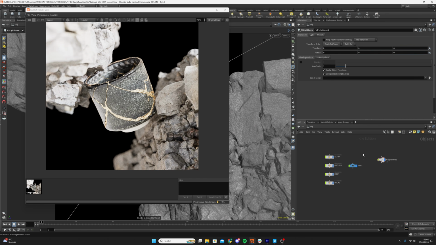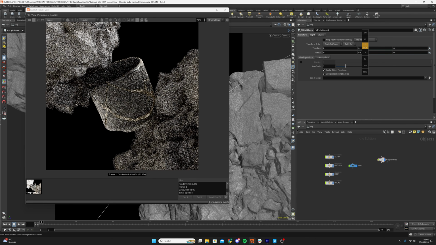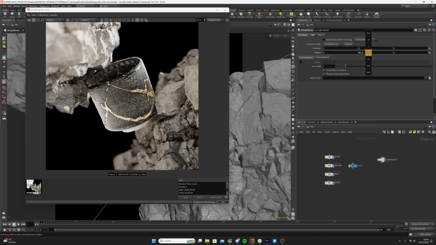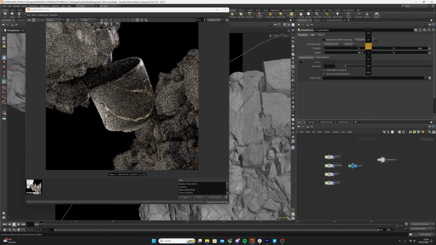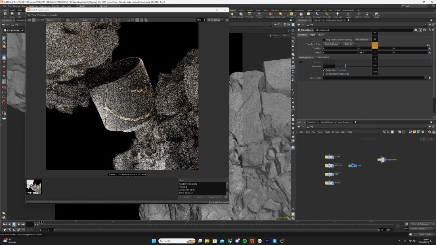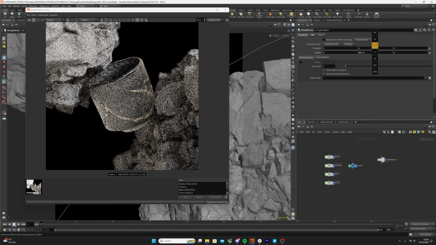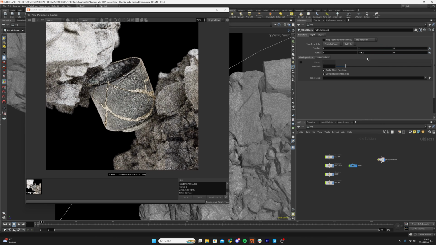So let's get a more interesting lighting, and for the dome light, I want to rotate it until I like the look of it. That is interesting. Actually, I think I go with a more contrasty look for this one.